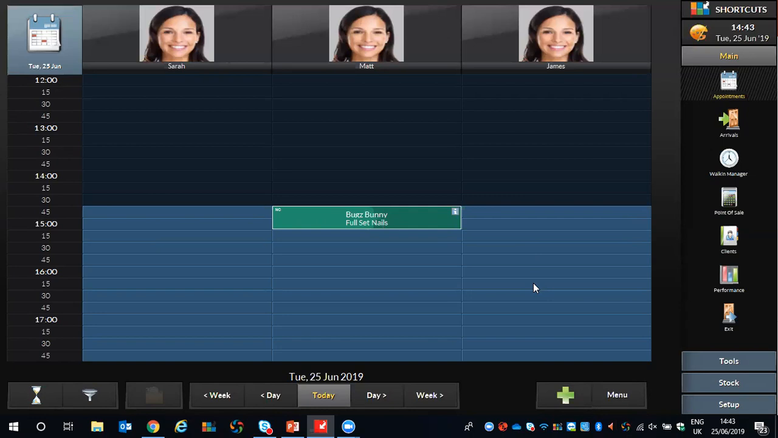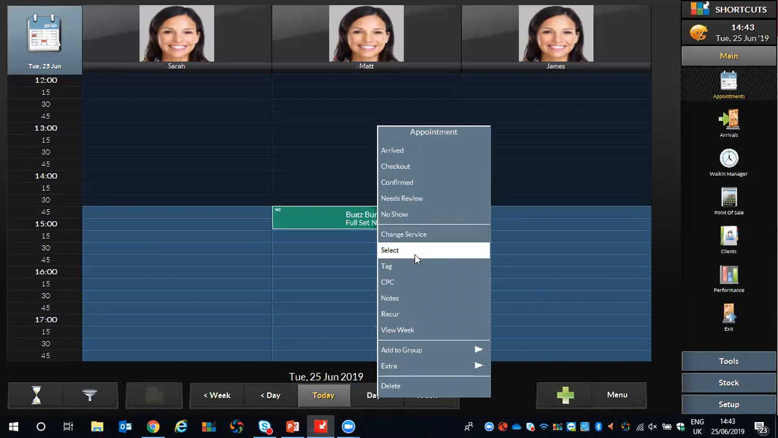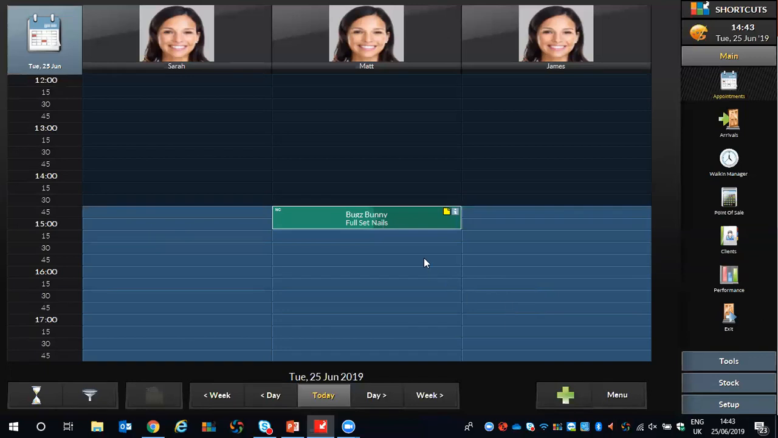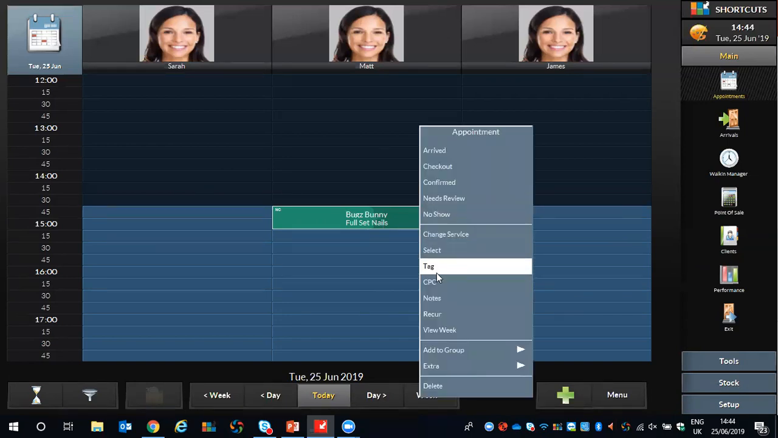Now what we can do is add a temporary note onto the appointment, basically like a post-it note. Now this can be to let our stylist know that Bugs Bunny is running late, or any additional information we require for this appointment that isn't permanent. So for this, we are going to right click the appointment, and we're going to go down to notes. Click done to confirm this. And you will now see on the right hand side we have a yellow post-it note. To read what the note says, we can simply right click and go to notes.